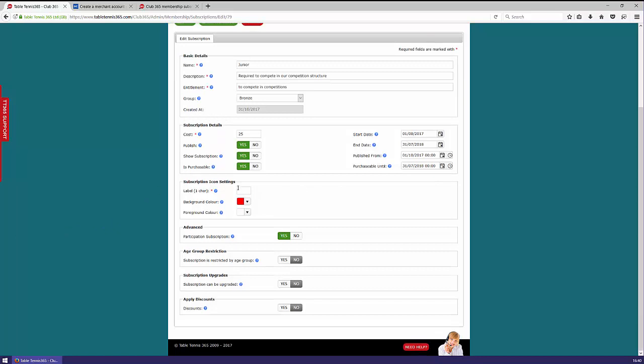Now, next thing you've got is subscription icon settings. This section here, if you recall the membership index, you get those little icons that tell you the type of subscription that you've got. It's just so at a glance you can very easily see. With Table Tennis England, you'll be used to the idea of having a group for associate, a group for player, and a group for license.